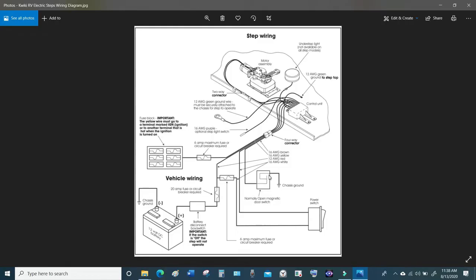Now, if you open the screen door, what's going to happen is that this contact is going to come back into contact with the other contact, and it's going to send a ground to the control panel through this switch, and the control panel now knows that it must open the steps. And so the motor will start turning, and this arm will actually push the steps out. So that's how it works, basically.